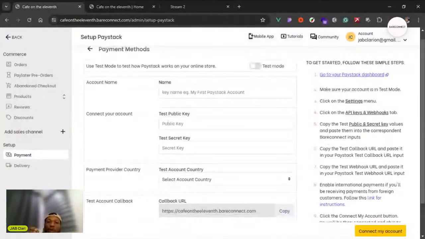But when you are going live with your website, you need to make sure that you check that you are in live mode, else your customers won't be able to pay. They'll get to the checkout and they'll be stuck.